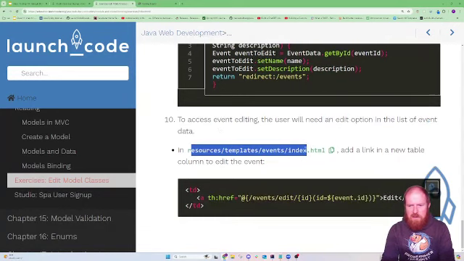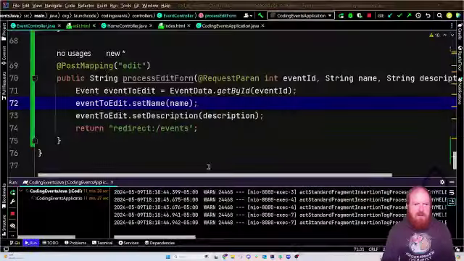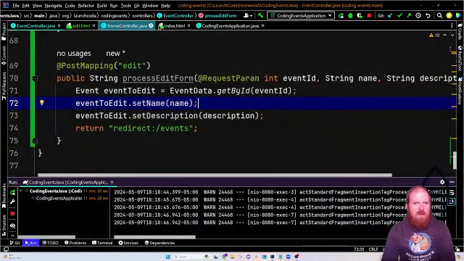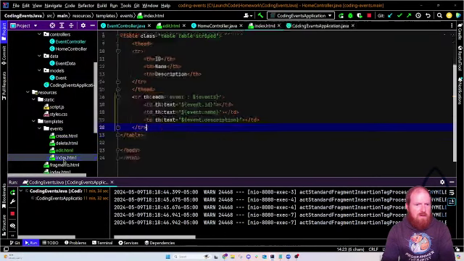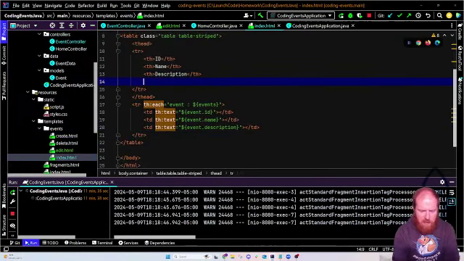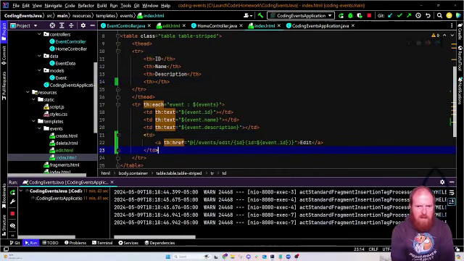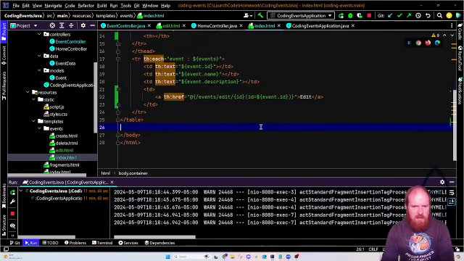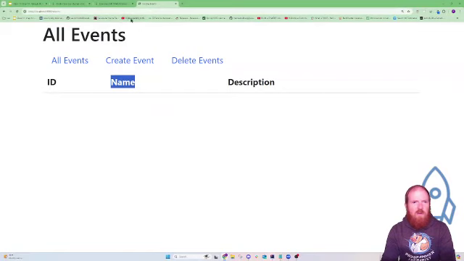To access the event, the user will need an edit option. So in the resources, events index, add a link. They give you the link as well. So I just go to that index. I'm just going to put an extra table header in here so that it opens up another thing. And then I'm going to do this. All right, I think I've done all the stuff they asked, and let's see what I broke.